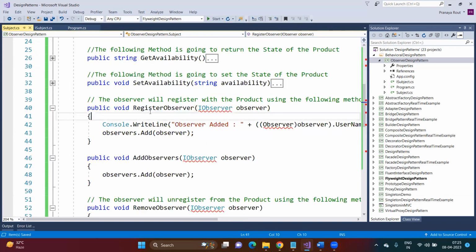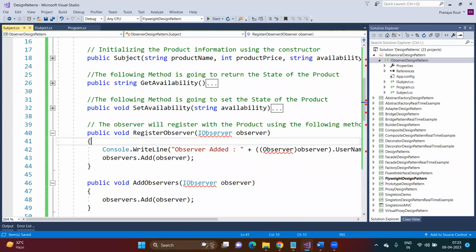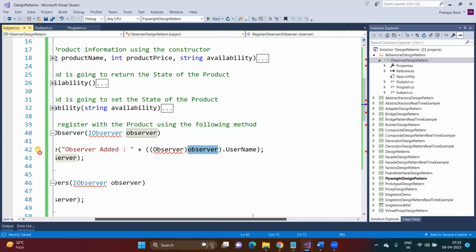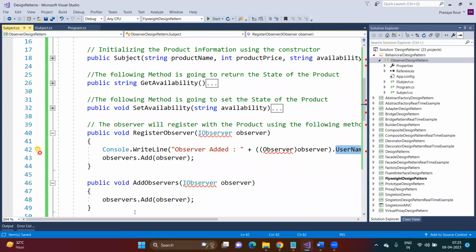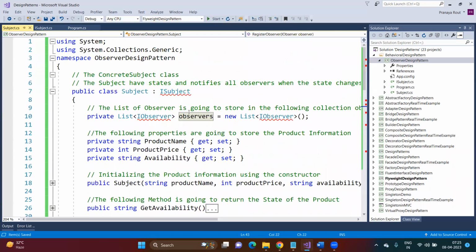So this register method means one observer, if he wants to register with this mobile phone product, then he needs to call this method. So you can see the IObserver interface, it is taking as a parameter. Any child implementation of this IObserver, you can pass. And here it says observer added, right? Whatever the observer, that username I'm showing in the console. And then you can see I'm adding that observer to this observers collection variable.